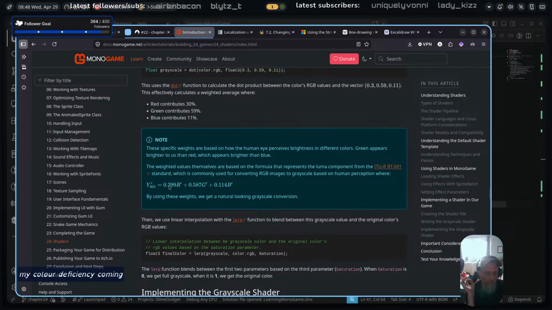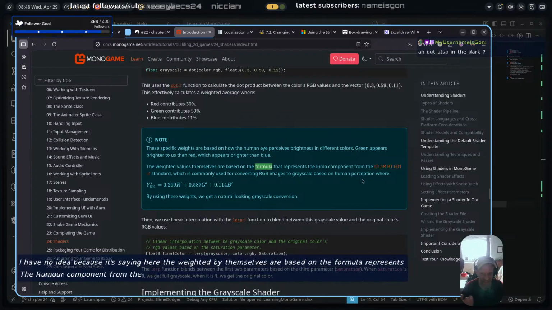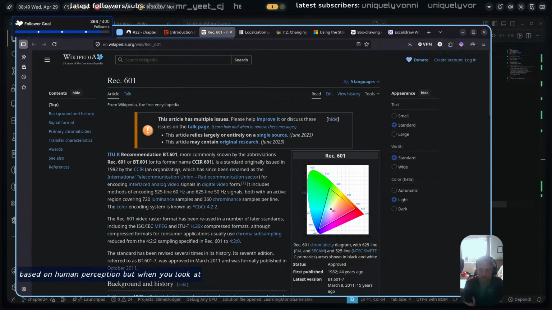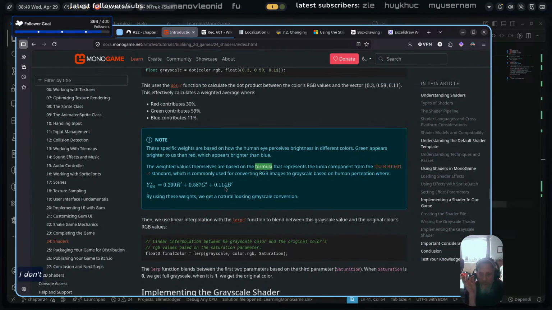But how we arrive at those numbers, I have no idea, because it's saying here the weighted values themselves are based on the formula that represents the luma component from this standard, which is commonly used for converting images to grayscale based on human perception. But when you look at this standard, it talks literally about analog to digital conversion. You know, I don't understand how we got to these specific numbers.